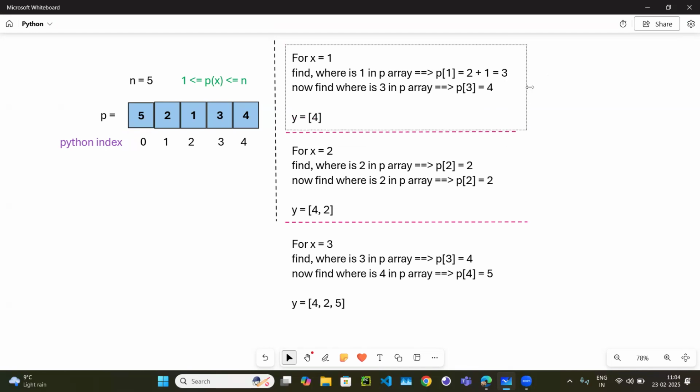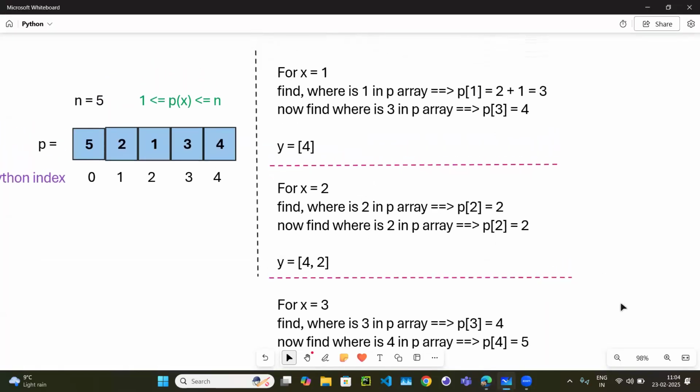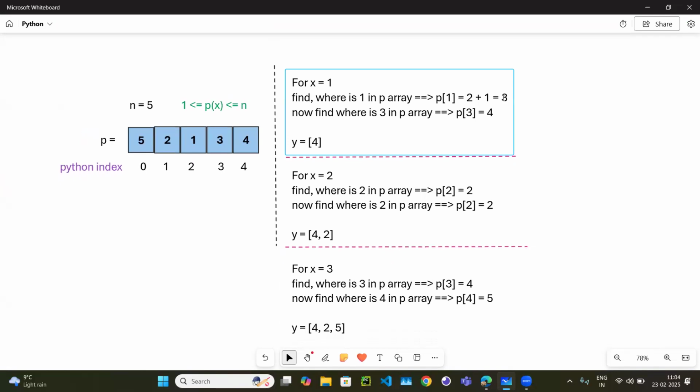Okay, so 2 plus 1 is 3 because of the 1-based indexing system. Okay, so that is done. Now, whatever element we have found, so we have found 3. For x is equal to 1, we check where 1 is. We found 1 is here. According to Python, it is at index 2, but according to the solution, it should be at index 3, because they are taking 1-based indexing.